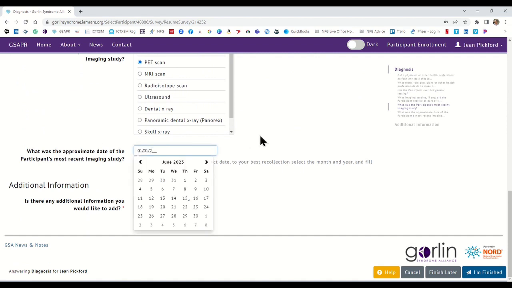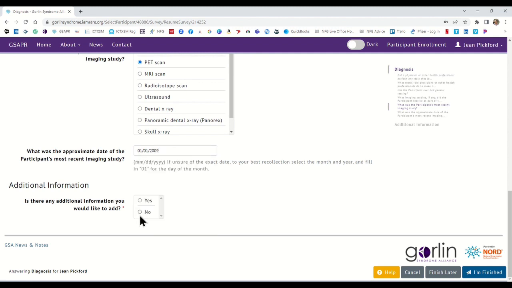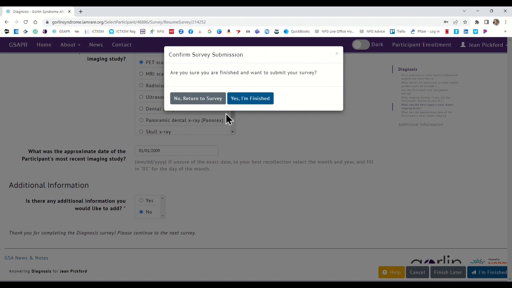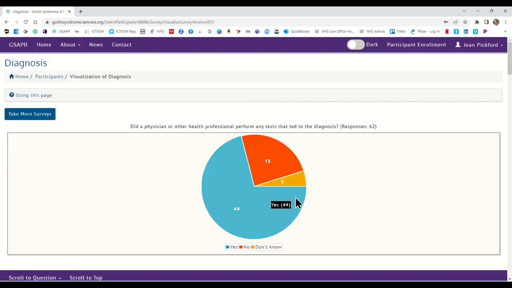So you're going to put in your date, whatever the date is. And I don't have any more information I want to provide, so I hit no, I'm done with this one. And I come back down here to I'm finished. It will confirm that you're finished. You say yes. And now you can see how you compared to others in the registry.